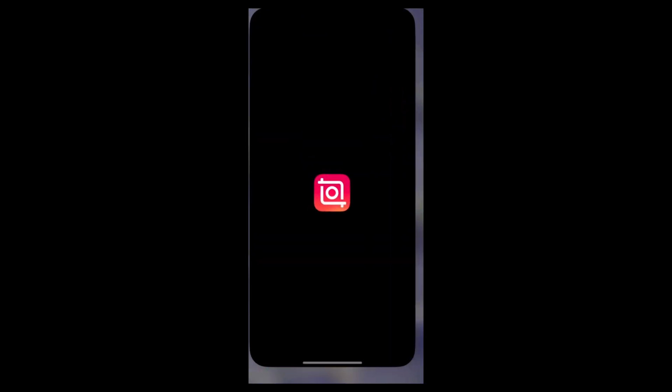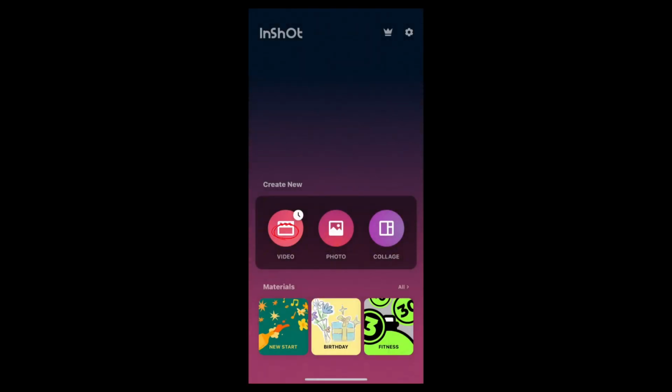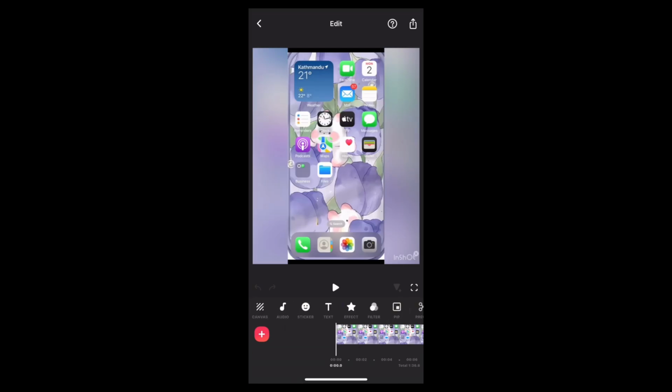Find the InShot app, now open it. Tap on video to start a new project. Then select the video you want to add captions to from your gallery. At the bottom of the screen, you will see a toolbar. Tap on the text option.